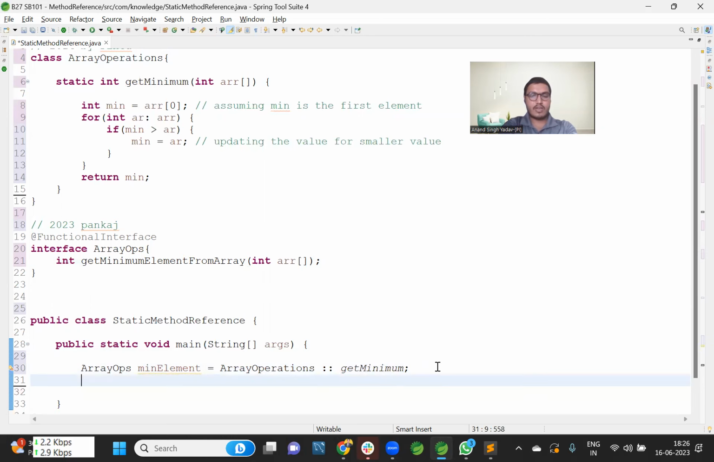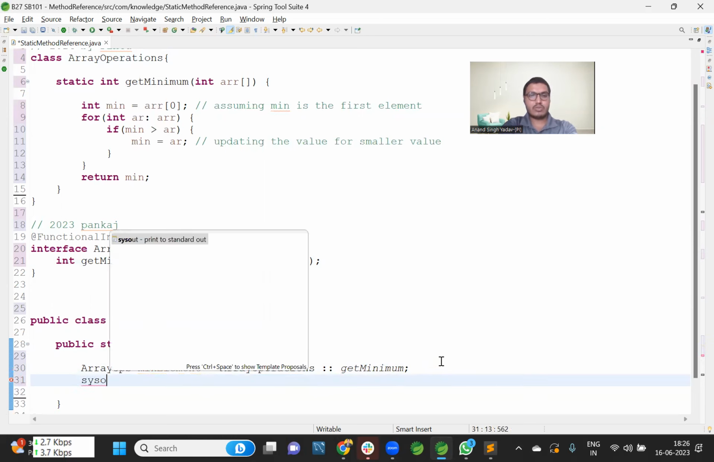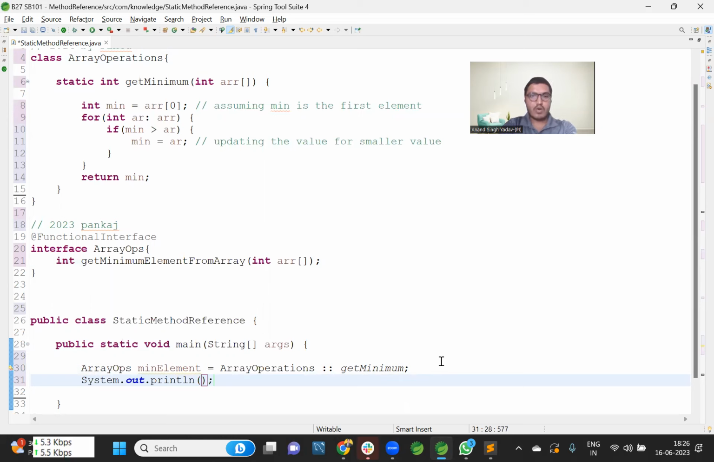And after referring, it will return something. So I just want to print it. How are you going to print it? Inside minElement, there is a method to get the min element from the array. Let me provide some array here. So let's say an int array. I'm going to provide some values to it. Let's say 1, 3, 4, 5, 6, something like this. Let me also provide 0 somewhere as well, or a minus value. Let's say -2.